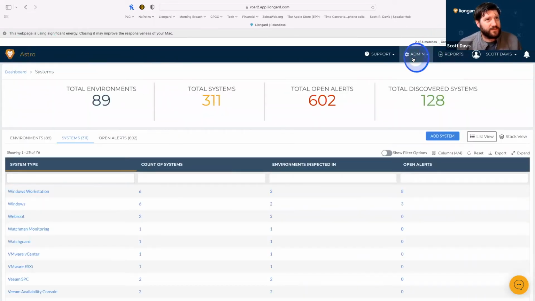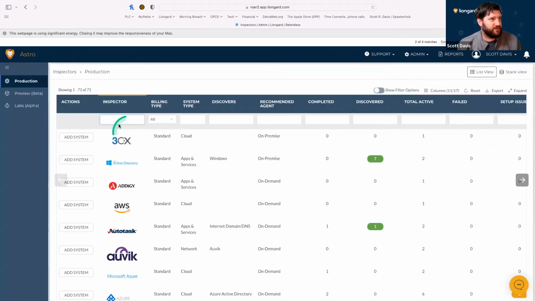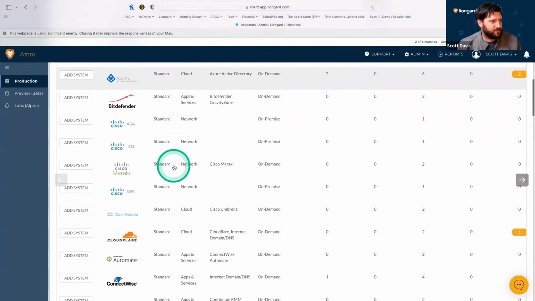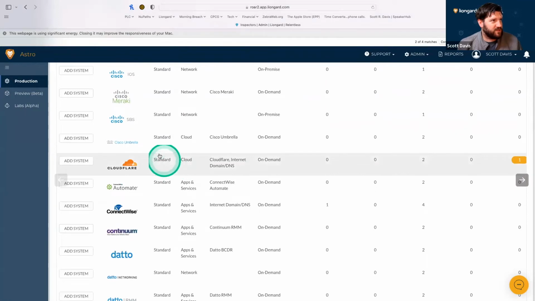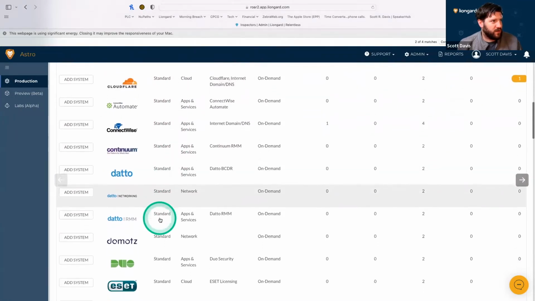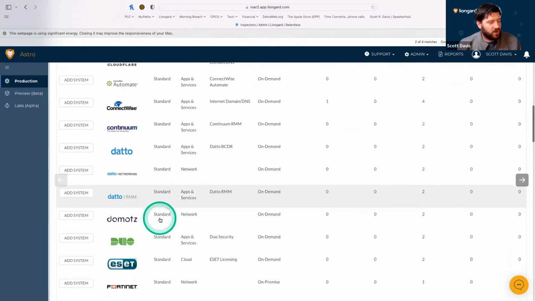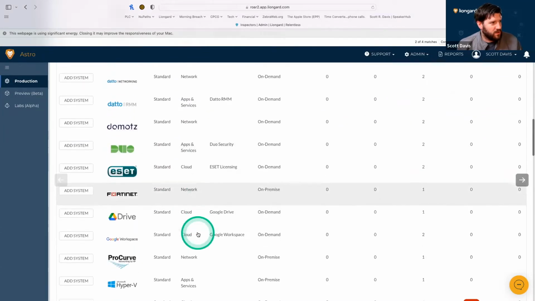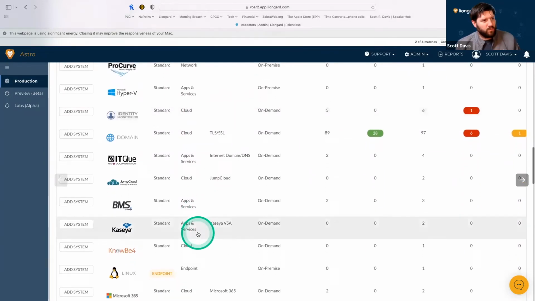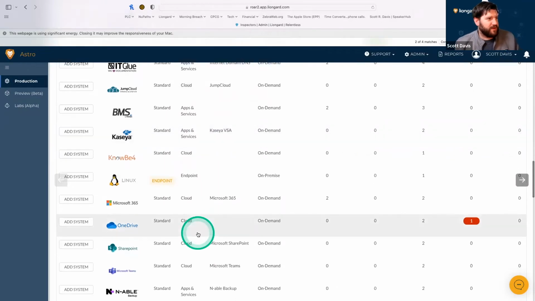And like I said, we have 71 different inspectors in production, everything from 3CX in your phone and voice over IP, your local network with Active Directory or Azure Active Directory. You have your firewalls, your switches, your access points. Then you get into your cloud applications like Cisco Umbrella, Cloudflare, your backup solutions like Datto BCDR. We have RMM tools, Duo. The list goes on and on of what Liongard is able to bring unified visibility into.